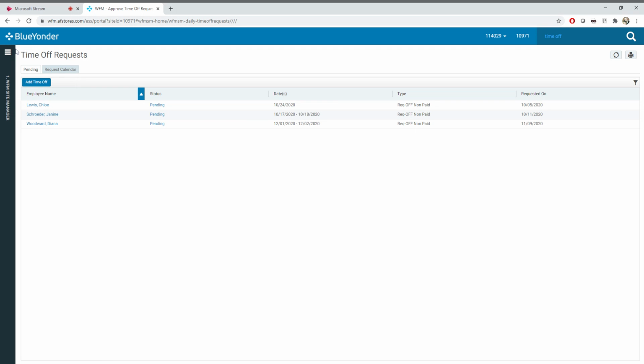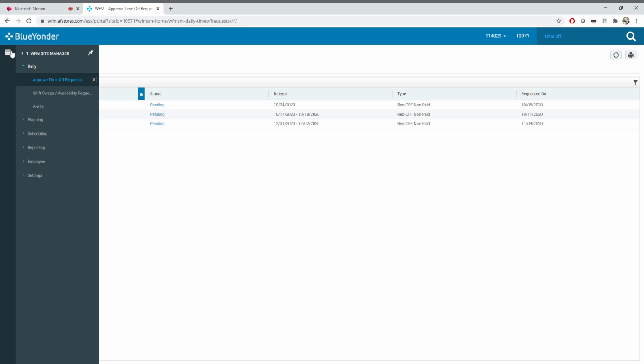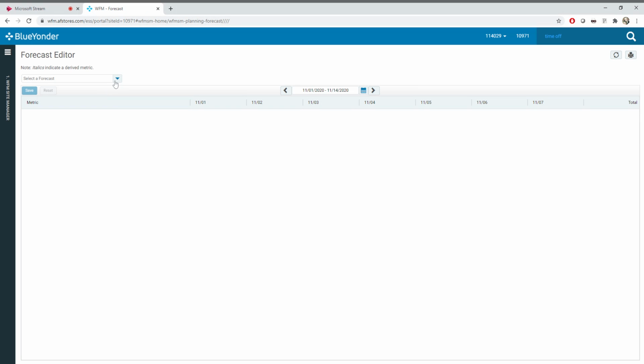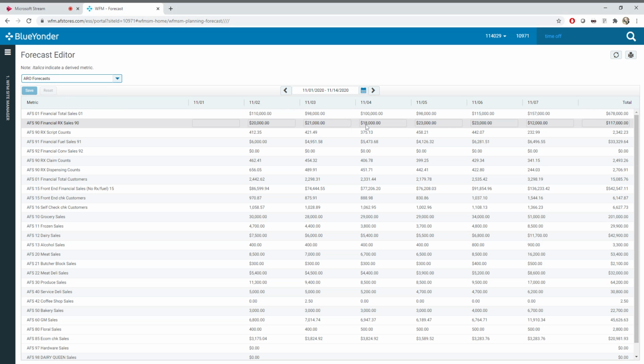Okay, once you've satisfied all your time off requests, the next step is to make sure your forecasts are up to date. This is under planning, forecasting. Once you're under forecasting, you choose ARO forecasting and pull up the relevant week. This is generally something the store director is going to handle in your store.